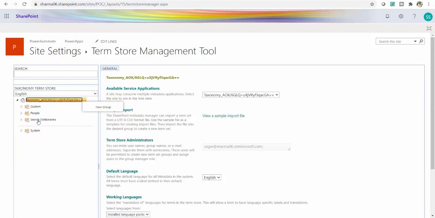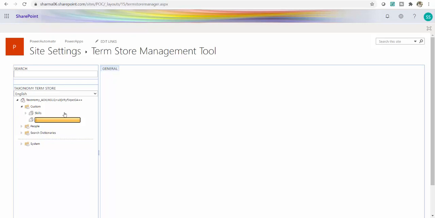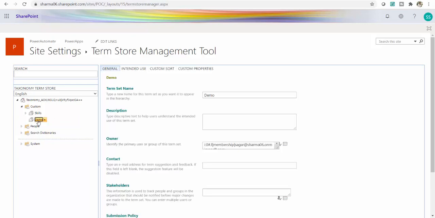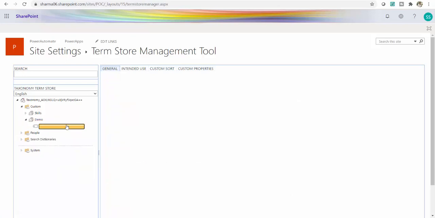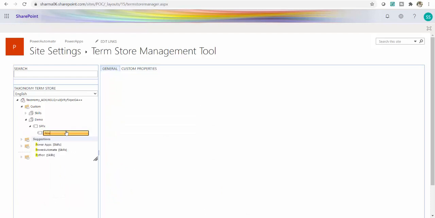So I will be using this existing group, that is the custom one, and I will create a new term set. I will name this term set demo. This is done, and now I will create terms inside this demo. To create the term, I will right click, create term. So my first term will be, let's say, SPFX. These are just dummy values which I will be using in my demo today. Next value I will keep Power Automate. I will create 4 values over here.